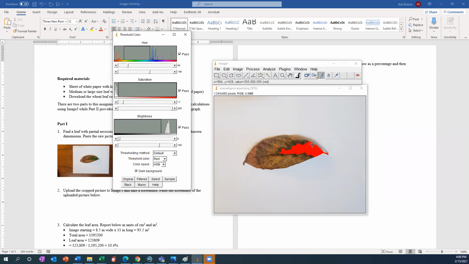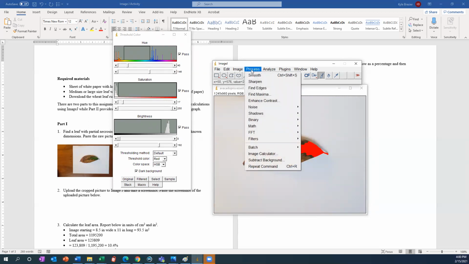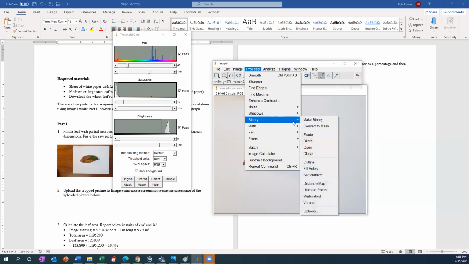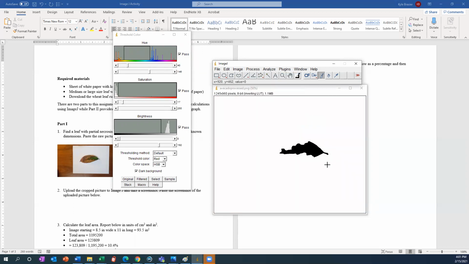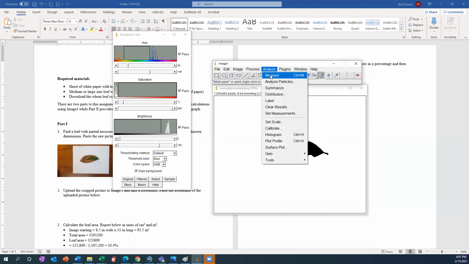You see the green area is now turned red. From here, we can set this as a binary, that black and white image. So we started by adjusting the hue to avoid a lot of that necrotic region. We adjusted the brightness to avoid the paper, and the saturation. So let's go with the next steps: Process, Binary, Make Binary. That looks like a pretty good leaf to me. I'm happy with that. I click Analyze, Measure.